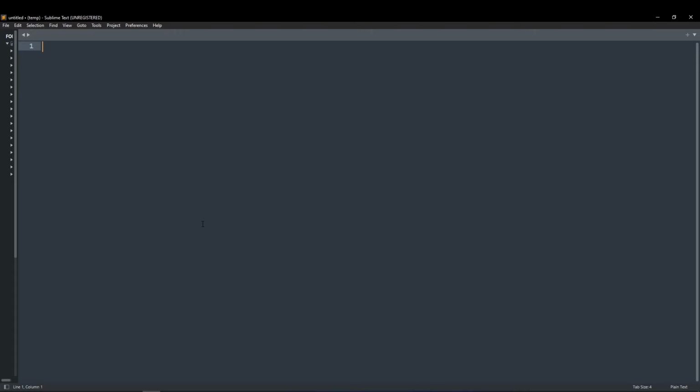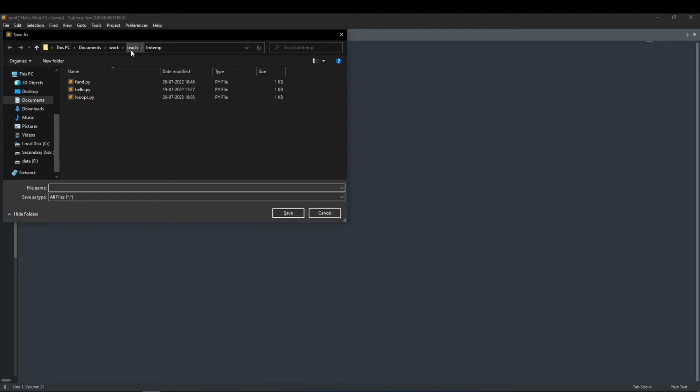So first, I'll show you how to print the basic hello world in Python. Now everything in Python is saved as a .py file. Any code you want to write, you write it and save it as a Python script with the extension .py. So first I'm giving a name for my file and I'll save it with the extension .py.